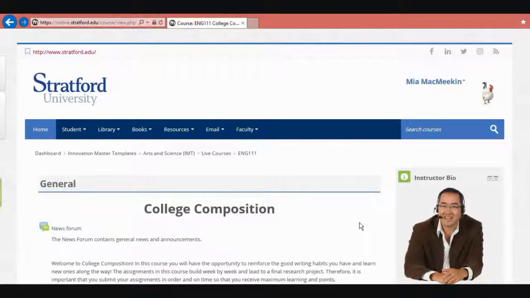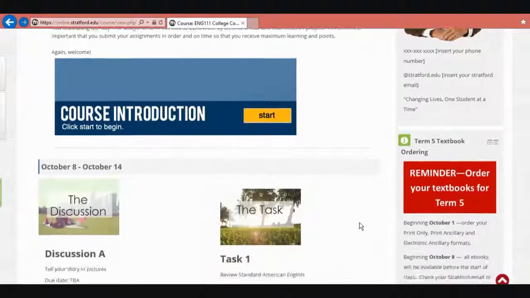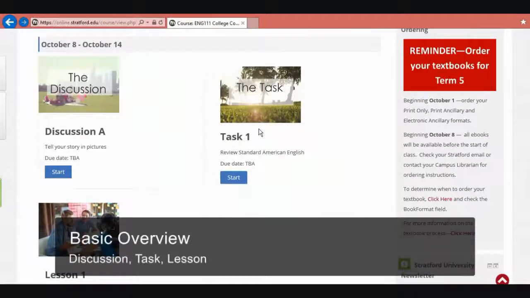Each undergraduate course has 3 graded assignments each week. So you will see a discussion, a task, and a lesson. The discussion is an online discussion forum where you're going to post your initial post one week and your replies the next. The task is homework, background information, things like that, culminating in a graded assignment.